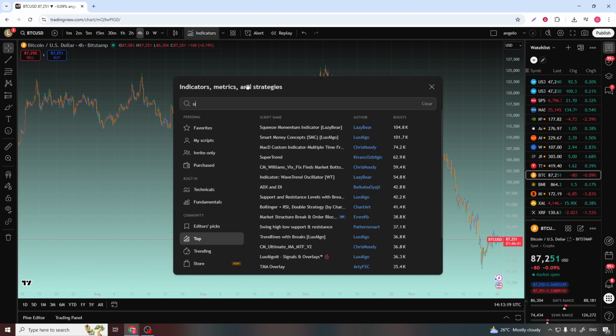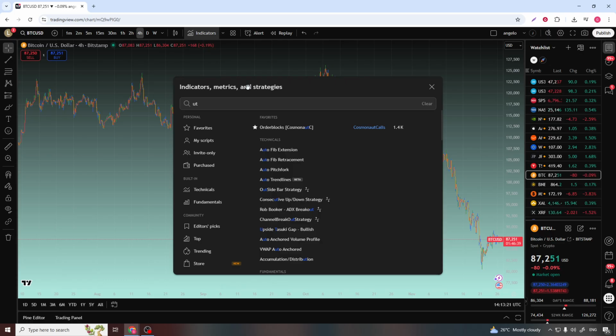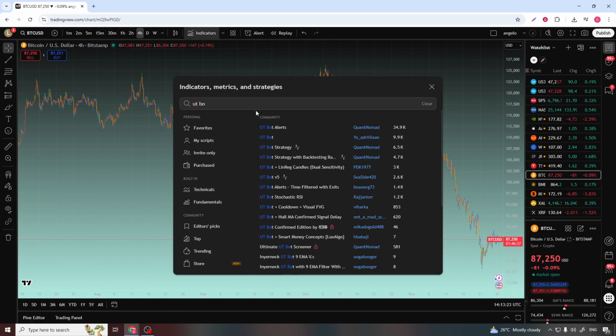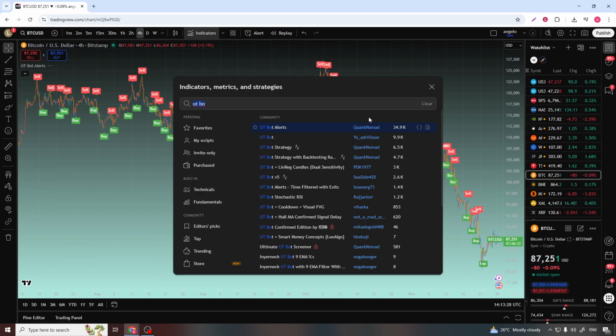Now, in that search bar, start typing UT Bot Alerts. As you type, TradingView will begin filtering the results below. Look for the UT Bot Alerts entry in the list. When you see it, simply click on it once. TradingView will automatically add the indicator to your current chart.